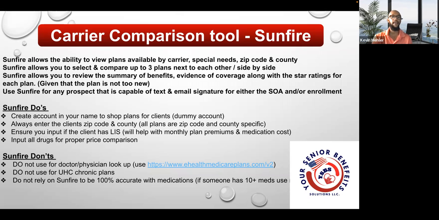Okay, and then the last but not least thing is do not 100% rely on the accuracy with medications. If somebody has over 10 medications, we usually recommend that you use Medicare.gov simply because that's a little bit more accurate. So Sunfire has come out, guys, about, I think, a year and a half ago. Don't quote me on that, between a year and a half, maybe a year ago.